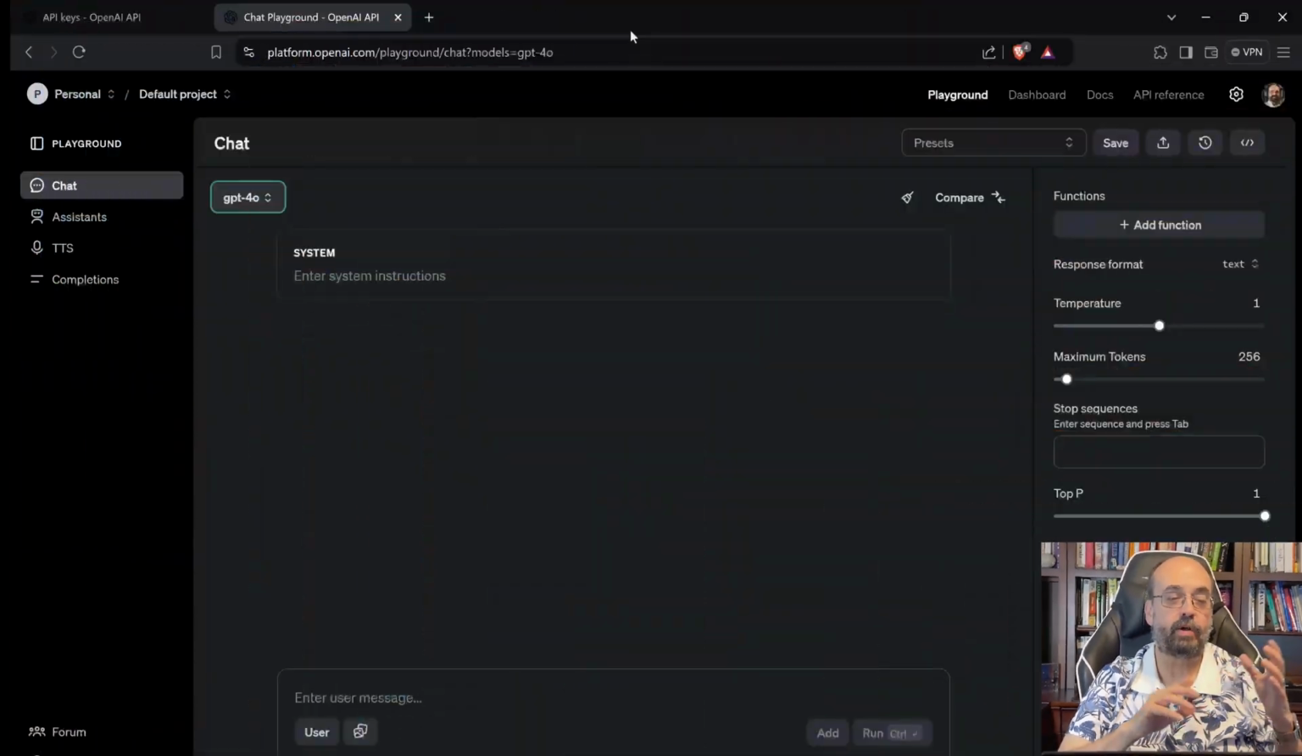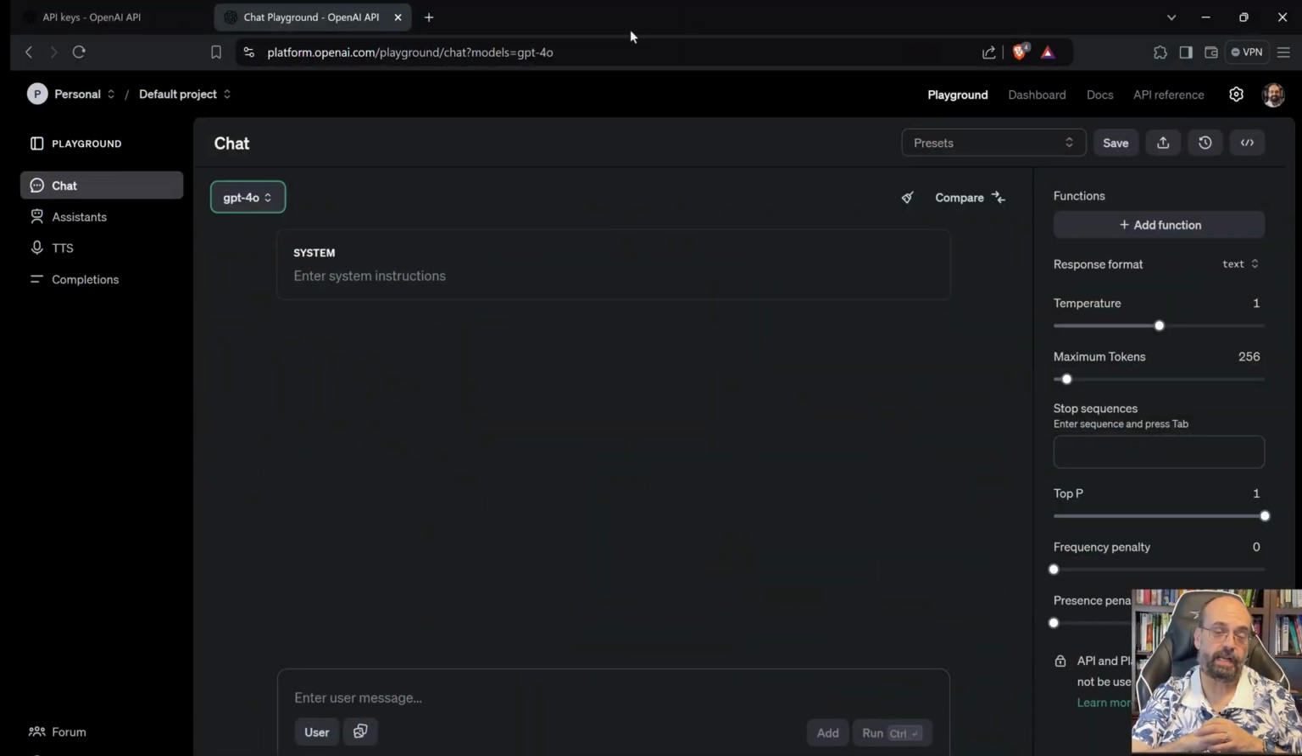Let's see how to create an OpenAI account and get the necessary API keys so that you can complete this generative AI course. You'll want to go to playground.openai.com. It's going to require you to log in. I usually use Google to log in, but you can authenticate however you want.